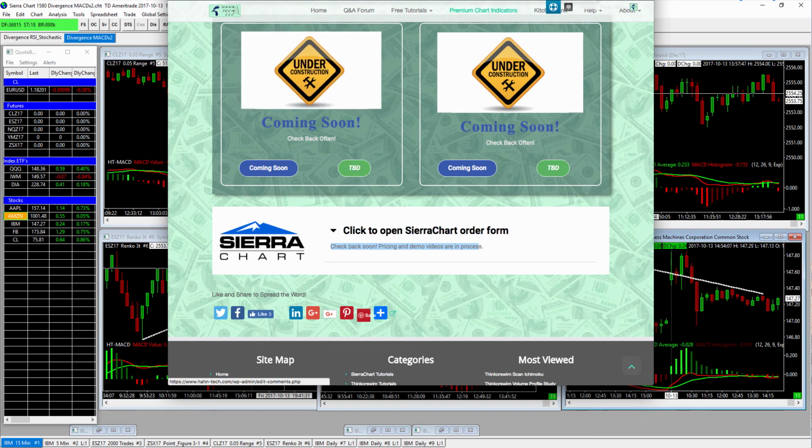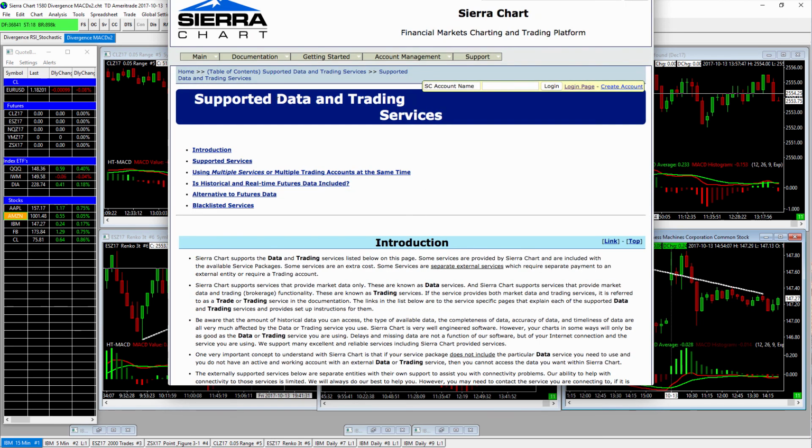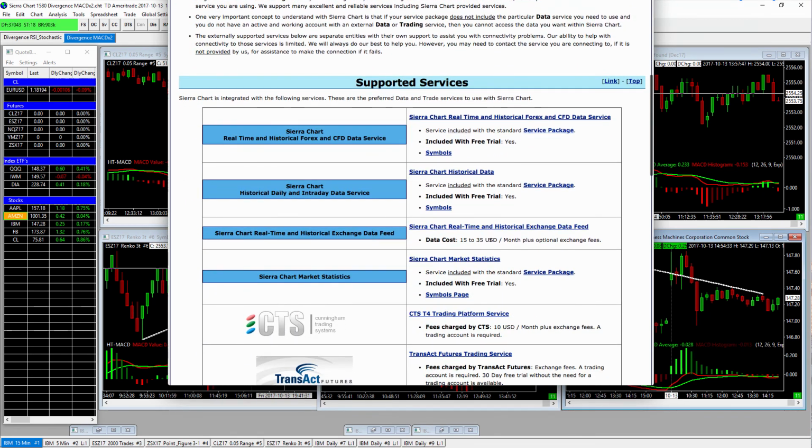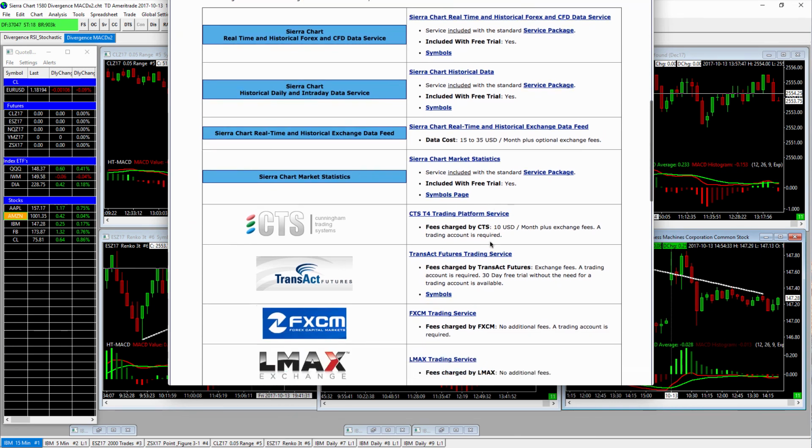As in the closing comments here, I do want to show you the Sierra Chart, if you go to their website and you go to supported data and trading services, here's how Sierra Chart works. What they do is they provide the platform, you provide the connection to whatever data service that you want to subscribe to. And so you can scroll down here, you can actually buy a data service through Sierra Chart, or you can use any of these.